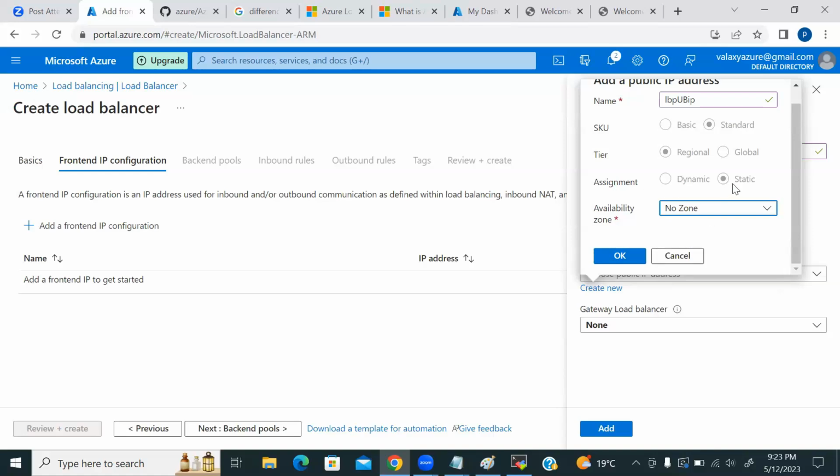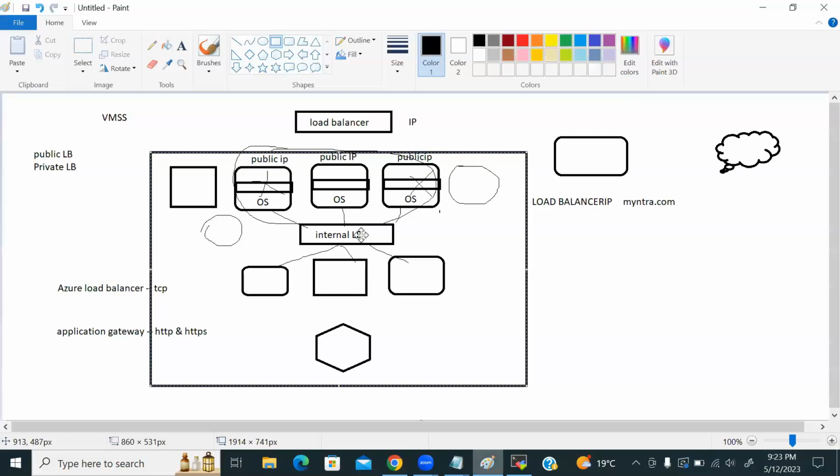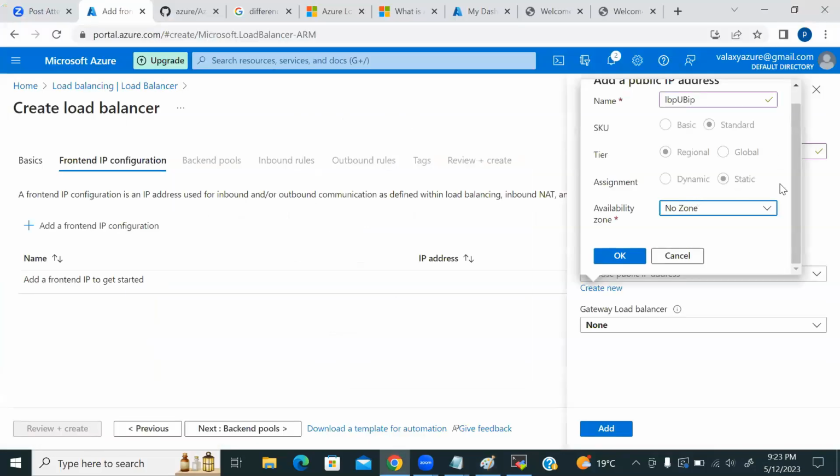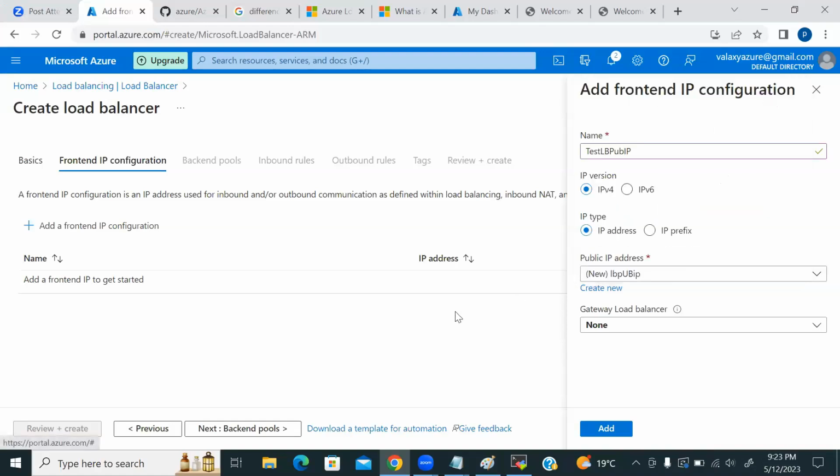And if you see the assignment, static: the load balancer IP should be static, because static means a fixed IP. We are going to configure it in the DNS. If it is dynamic, then the IP keeps changing after some time, and we are providing that IP in the load balancer, right? So it should be static only. Gateway, we are not using. So this is a front-end IP, add.